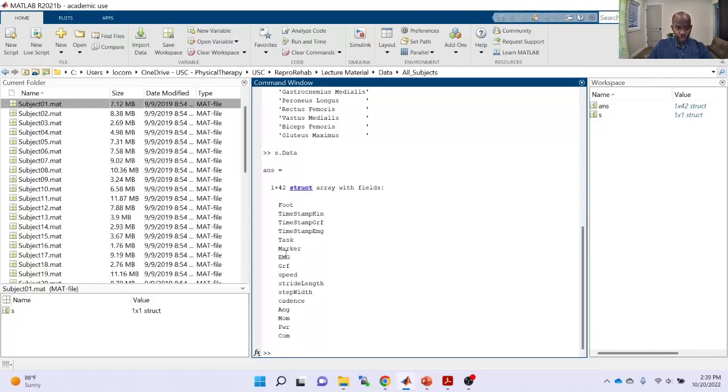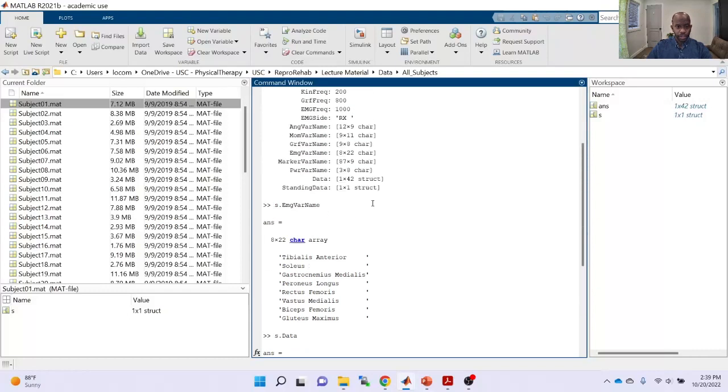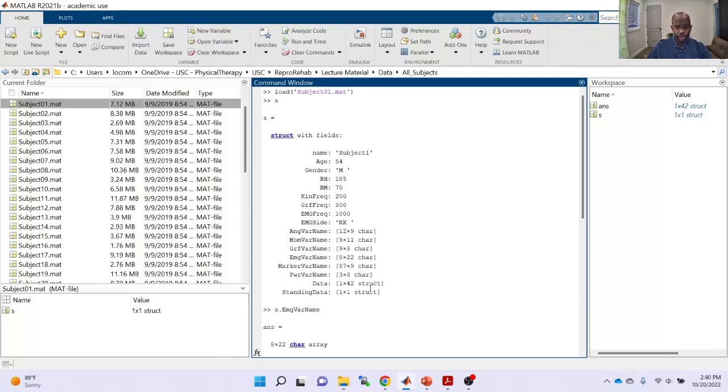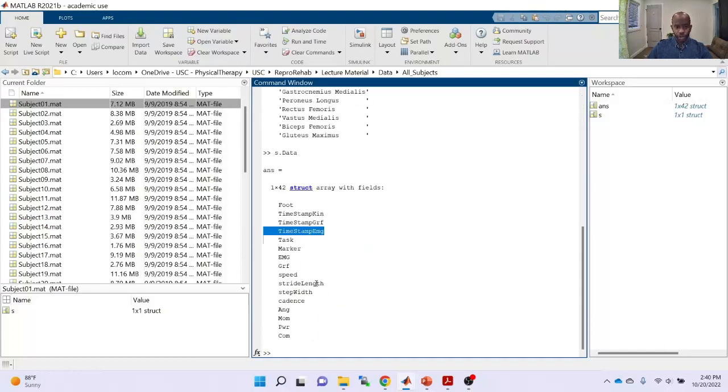So if I scroll through here, I know that I'm interested in EMG. I may also want the timestamps for my EMG. So why does this say 1x42? Well, in this case, the 42 corresponds to the number of trials that were recorded for this participant. So let's say I want the EMG from the, and actually, let's see if we have this information. Let's say that I want the EMG from the 10th trial.